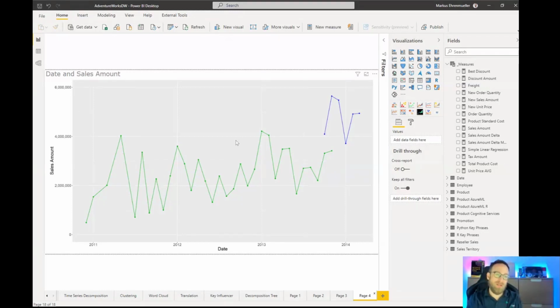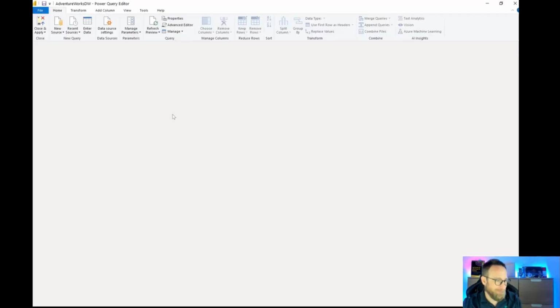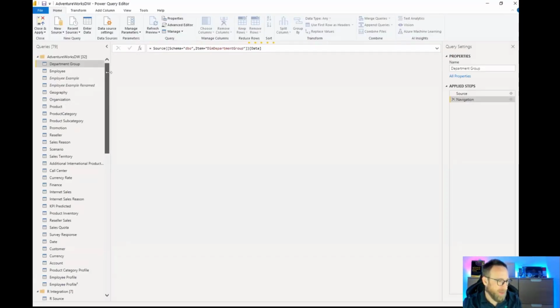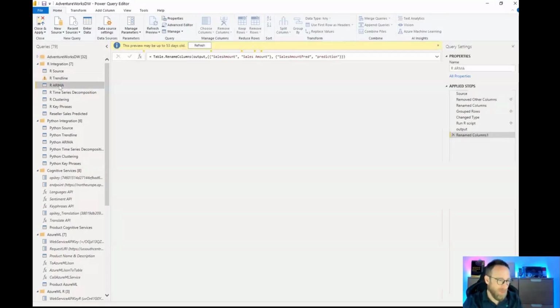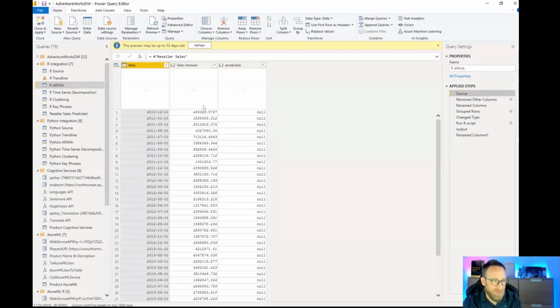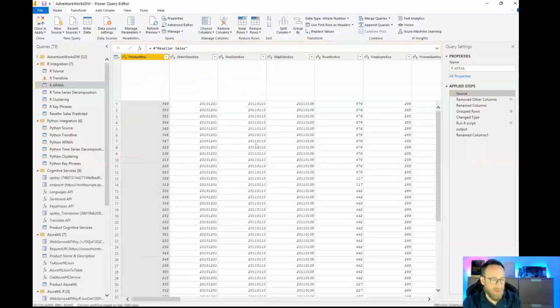We can also save the predicted values in our model by running an R script not in the visual, but in Power Query. In Power Query, we have the possibility to have a data source or a transformation running R. And this is what I'm also doing in this demo here. If I look, the first part is the Adventure Works. That's very easy to understand. Then with the R integration, for example for the ARIMA, let's take this one. As a data source, I have my date and my sales amount and an empty column for the predictions. I have everything here from my source.